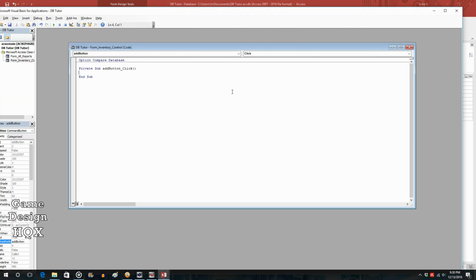We do code builder and see private sub add button click. So that's much more self-documenting. It is the add button rather than just saying command 13. And it's telling you it's the click functionality. It would have said that anyways, but at least it makes this make more sense. You're clicking on the add button.